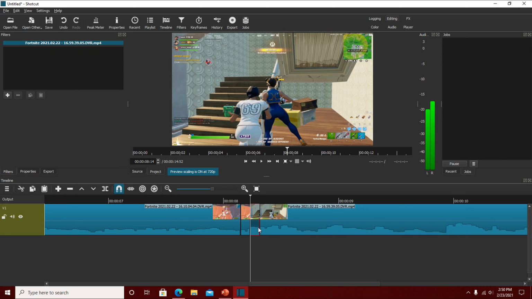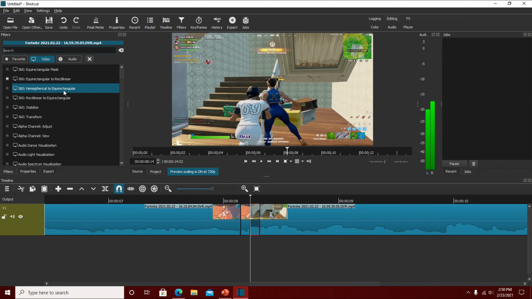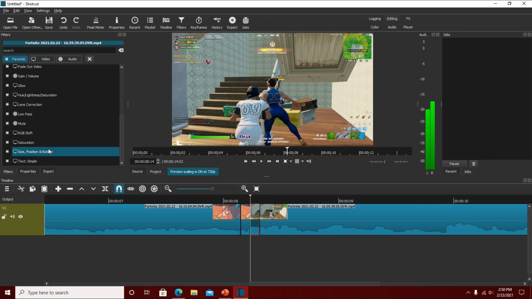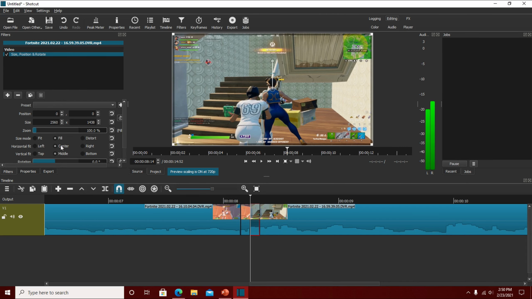And for the next clip, we're going to select it and add the size, position, rotate filter. And we're gonna select the size. So my video is set to 2560 by 1440. I don't know why it says 1438. Whatever. I'm gonna change the size to 3 numbers ahead.